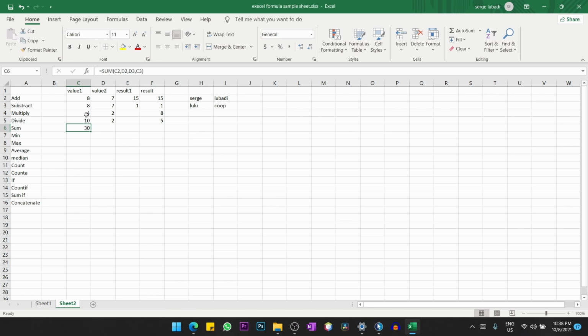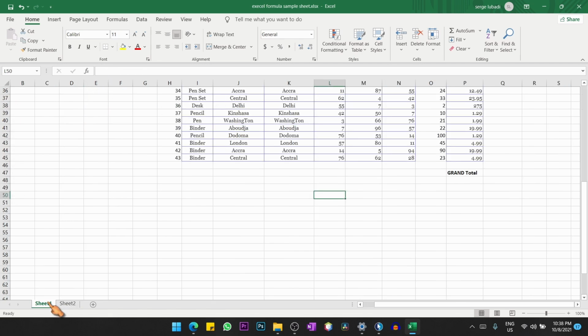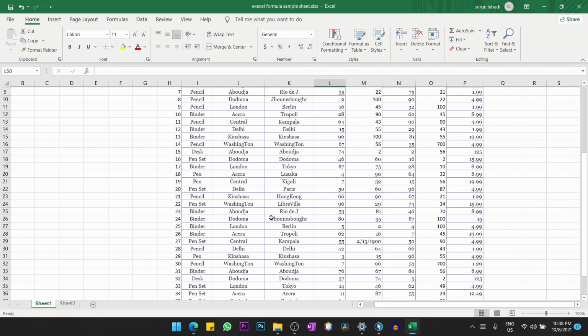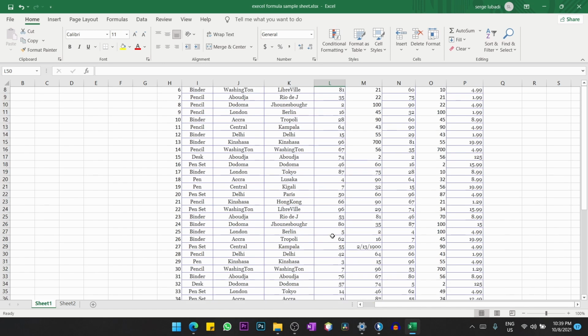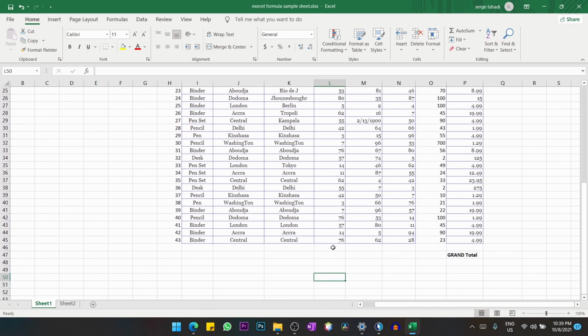So guys, let's say you have more than 10 or more than 100 values that you need to add. You're not going to select each one individually. That is kind of tedious, right? So this is what I'm going to show you now in this database we have here. Let's say for this year 1990, I want to add all these values, guys, and just imagine if you have to select each cell one by one. 43 cells, that is too much, right? So this is what you are going to do.